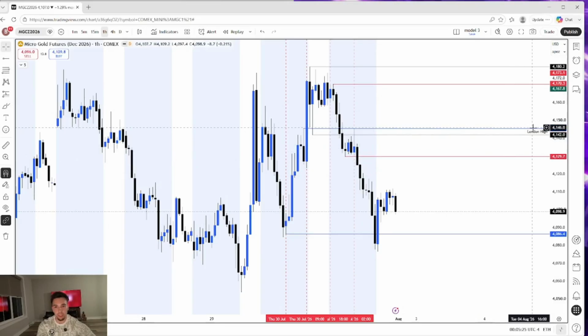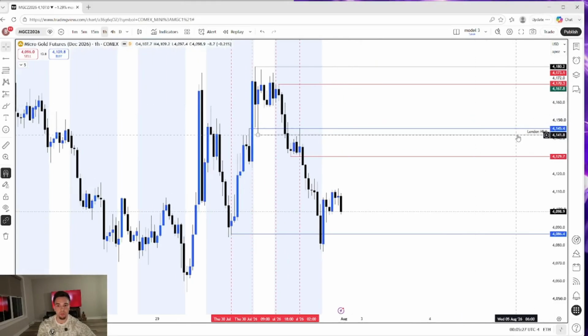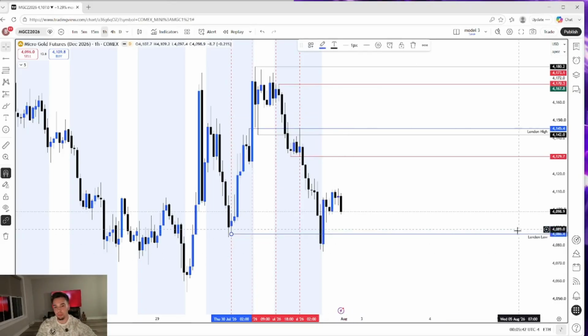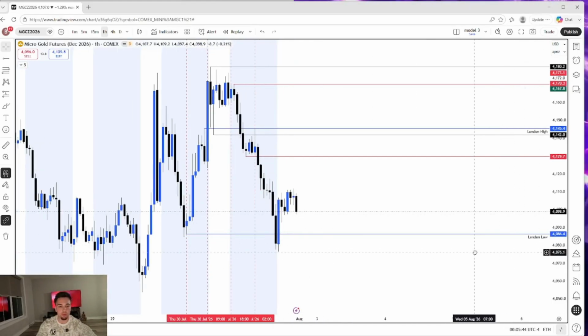Okay. So here, this blue line, I know moving forward, it is London high. I could do the same thing when it comes to London low. I just double tap on the line. The text box will come up and I will mark it out as London low, right? And again, it's already aligned to the bottom right, so it'll always be listed right here for me, so I never forget what that means, okay?